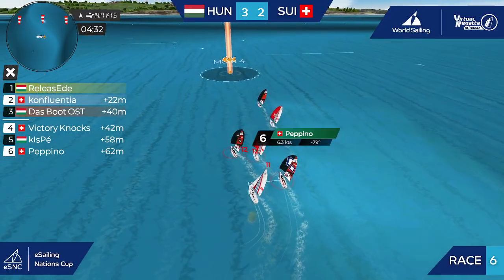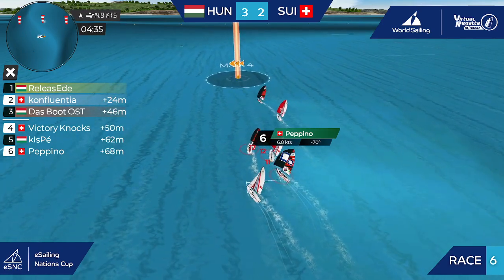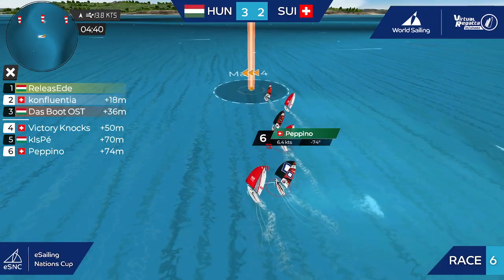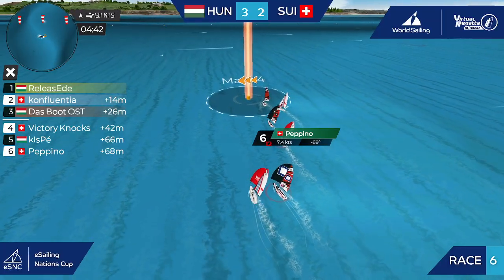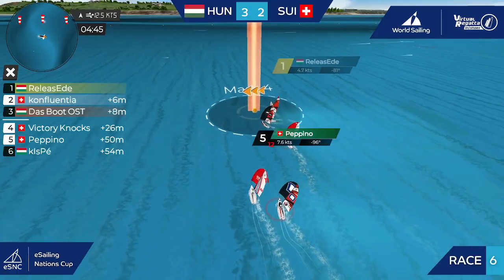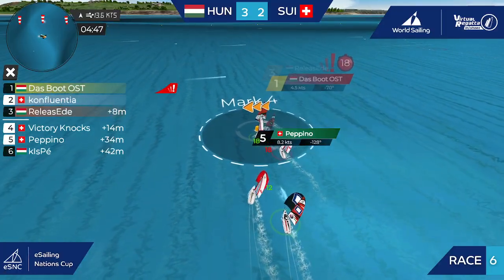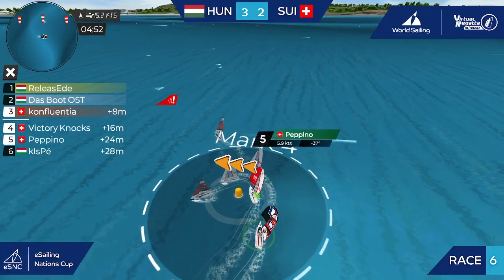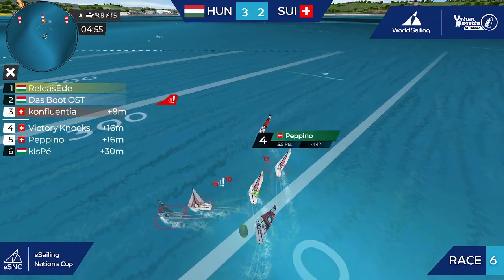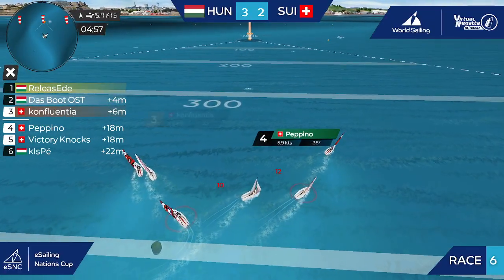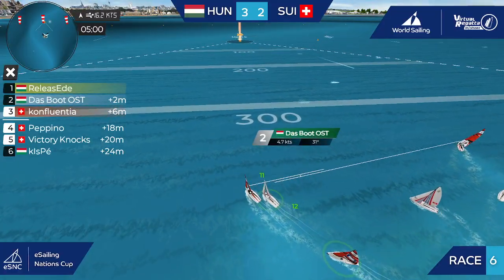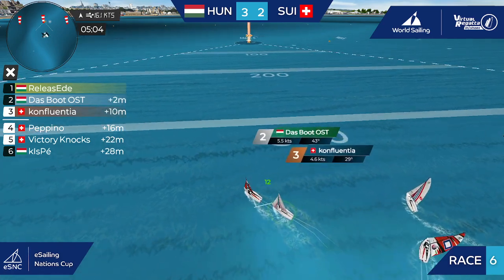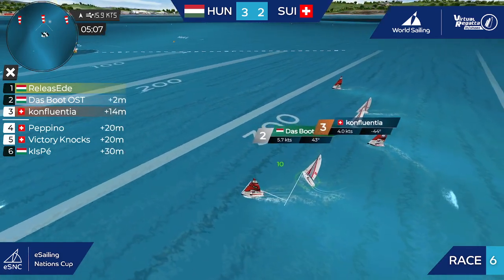Peppino lost so many positions in this rounding of the mark. First position for Relezid, Confluencia strong penalty over Das Boot. He avoided getting the touching the mark penalty. Nice opening up by the Swiss. At the moment, Das Boot though have the underneath and is forcing Confluencia to attack.